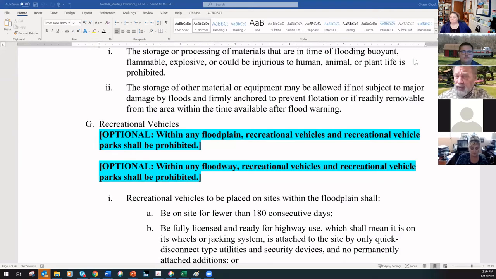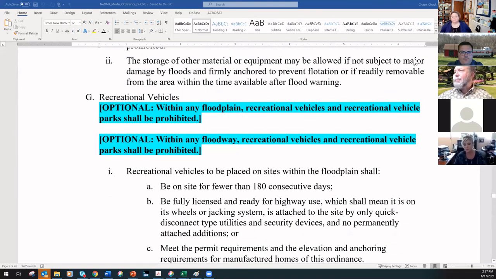It's also possible that grandma and grandpa's RV can be there and they took their hearing aids out for the night and they didn't know that floodwaters were coming, and now you're finding yourself in court explaining to the judge and to the prosecuting attorney why it is that you allowed there to be camping in an area that you knew was highly susceptible to flooding. So it's totally your call on that.